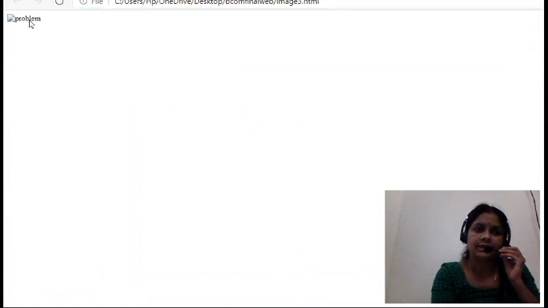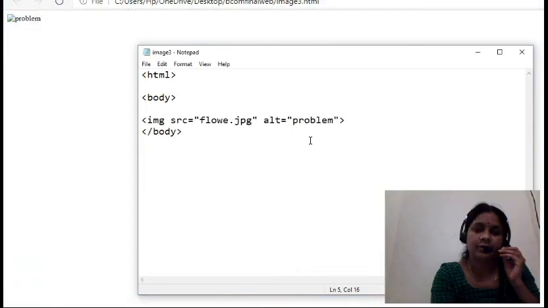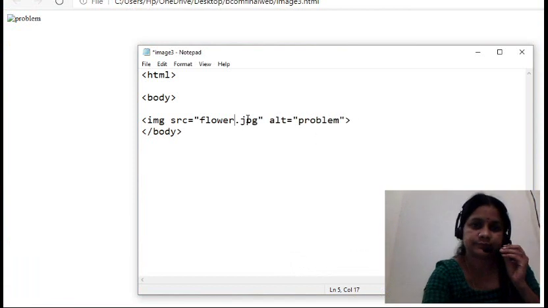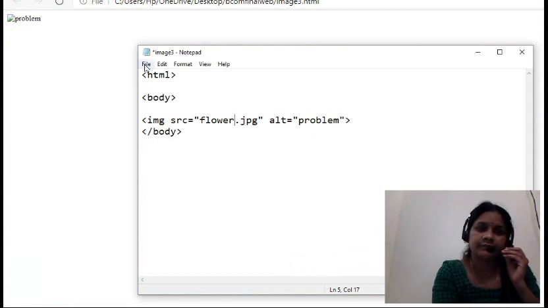Alternate, what is it going to get here? Problem. Where have I written the problem here? Here. Here I have written the problem. Again I am writing R. Again I am saving the file here.